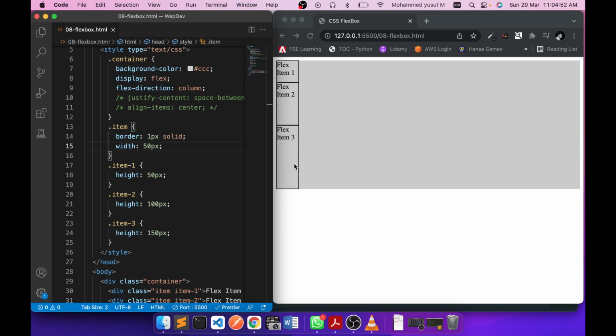Now if you want these three to align into the center, we cannot use justify-content, because justify-content will always align the items along the main axis. In this example, this is the main axis and this is the cross axis. So we want to move the items in the cross axis, which means we have to use align-items. If you save this, now it comes down.